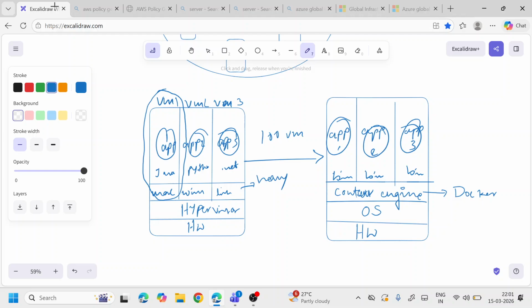Yeah. So then, as per my understanding, long story short, here what happens is on the left side, you can see no OS.